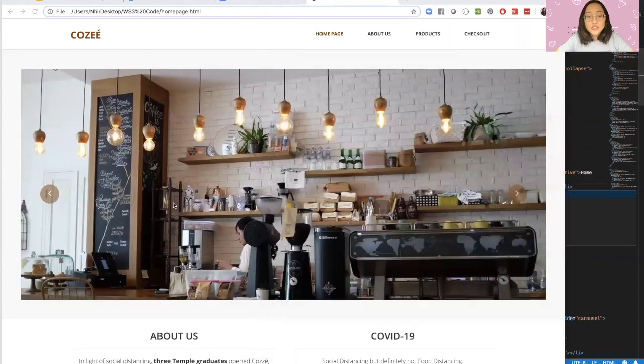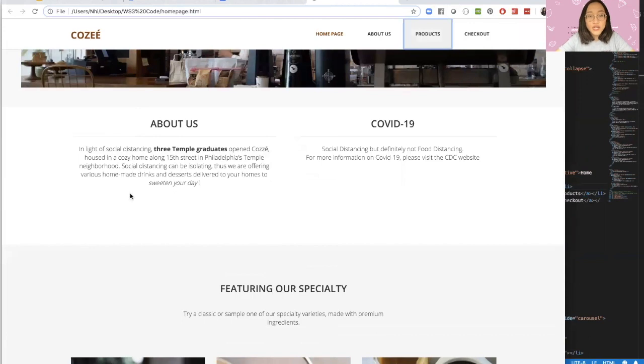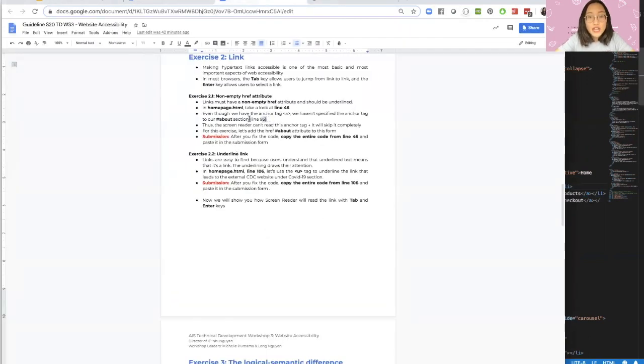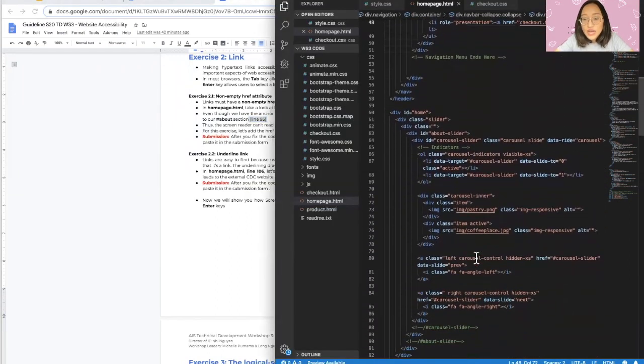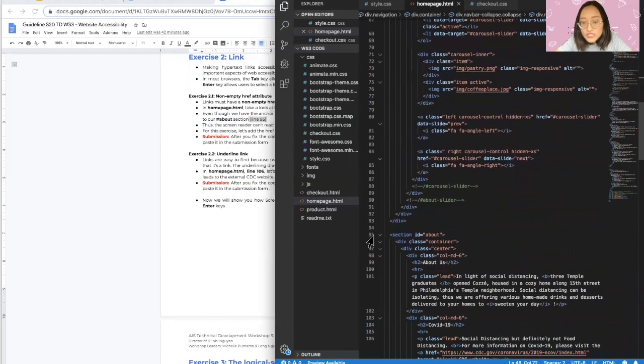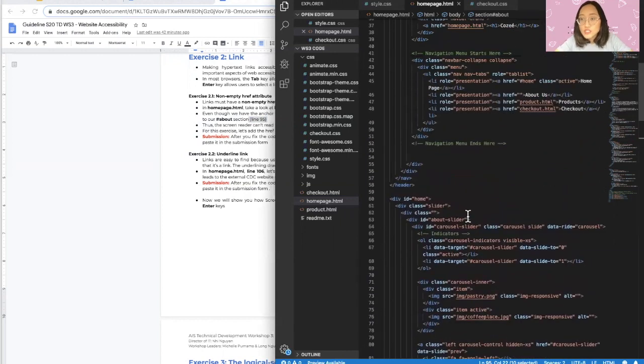So we're gonna fix this by adding in the href for the About Us, and we want to link that to this section right here. So in your guideline, if you move back to line 95, that would be the section that we want to link. For this section, line 95, the ID is About. So we're gonna link the href to this About page.